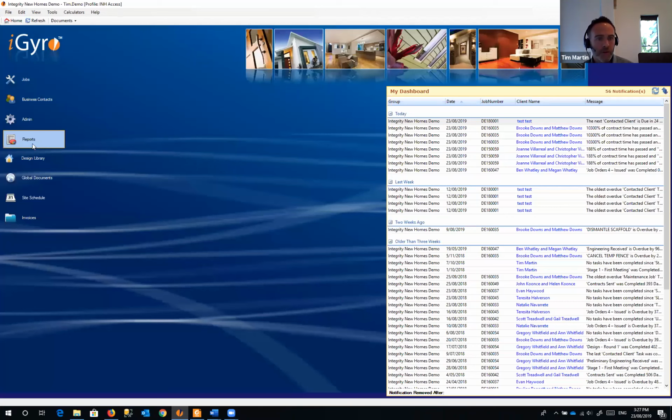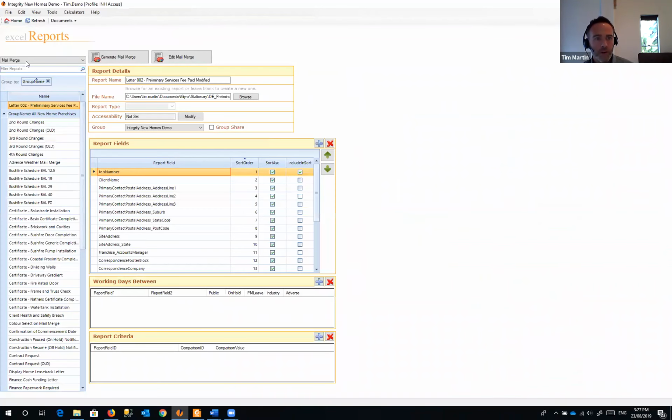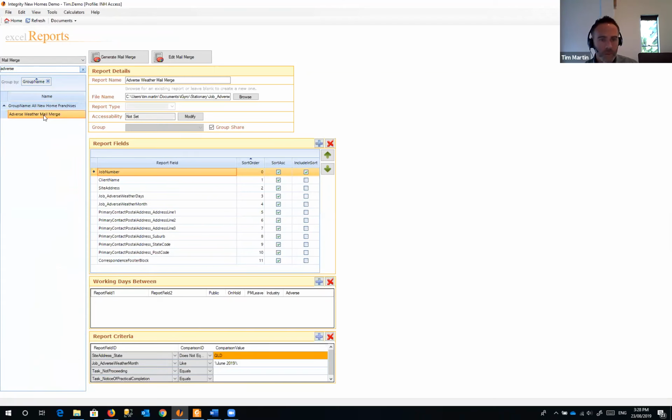So back from the home screen, if we go to reports and mail merge, you can run mail merges from this location as well. So we look up adverse weather. This really should be one of our standard letters, actually. Very true.